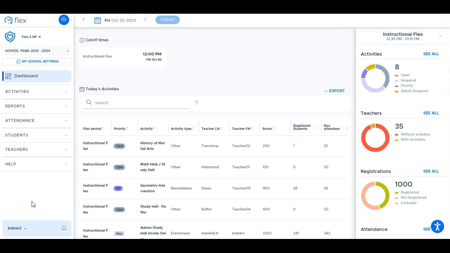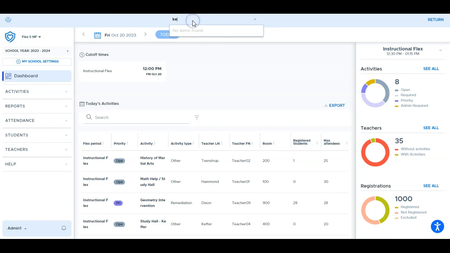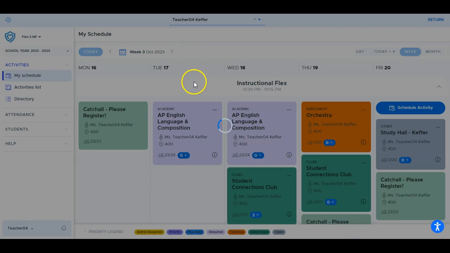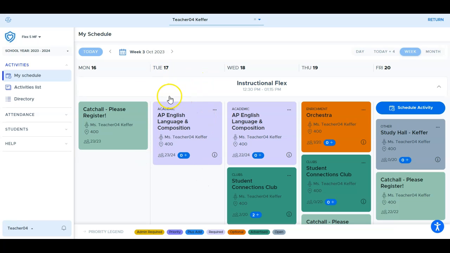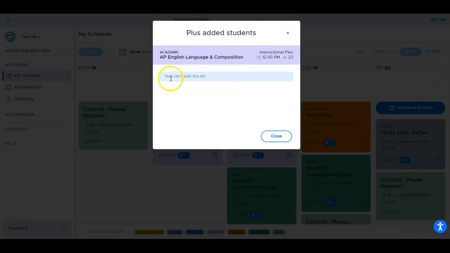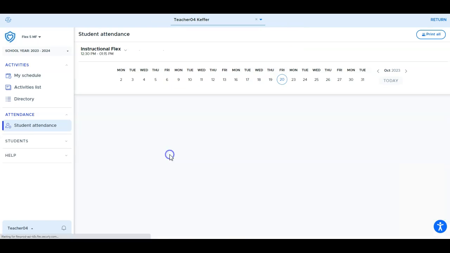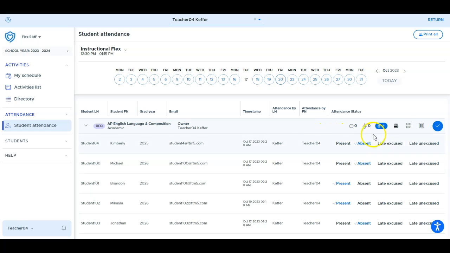Lastly, I'd like to touch on some additional functionality that system admins have when it comes to the +add feature. I am logged in as an admin to our demo system. An admin can simulate a teacher and, if necessary, go back to a prior date and +add an available student. When doing this, the admin must +add from the student attendance screen. They cannot do this from the My Schedule screen. This is not something that teachers and staff have access to do in Flex.